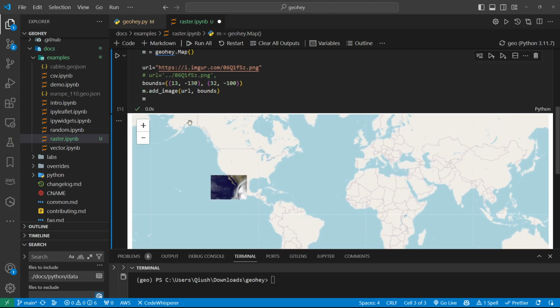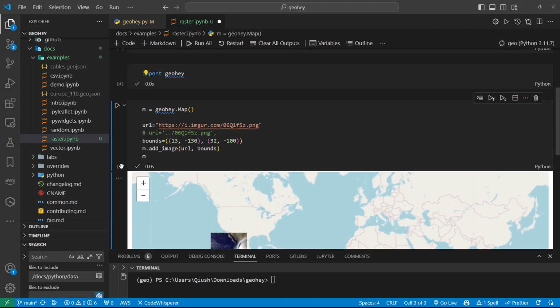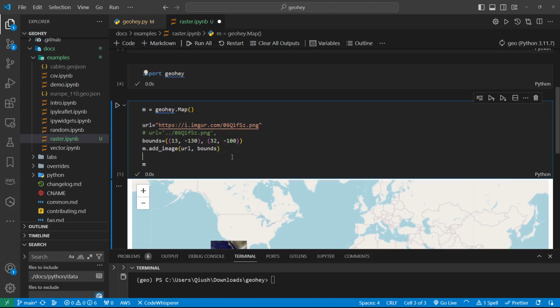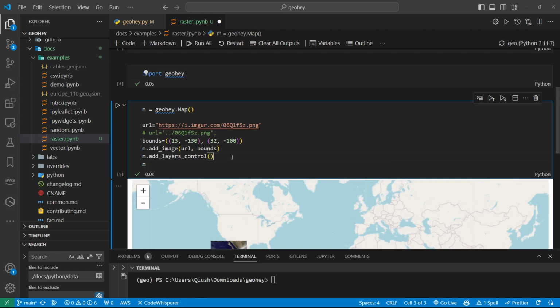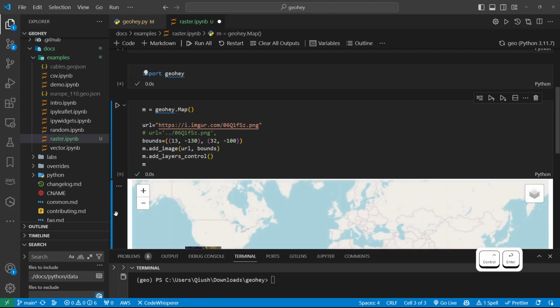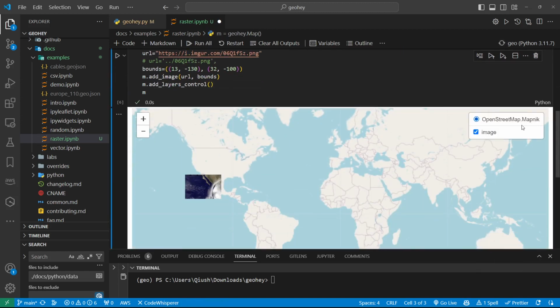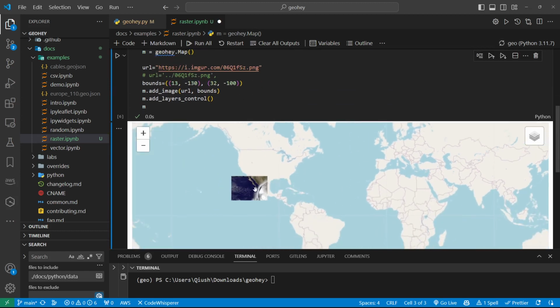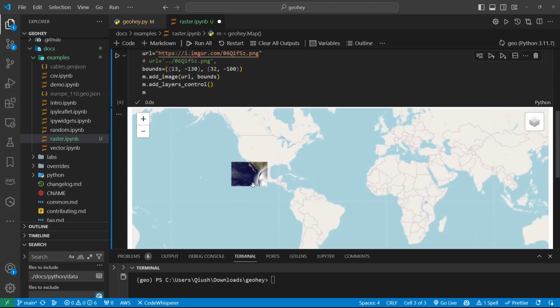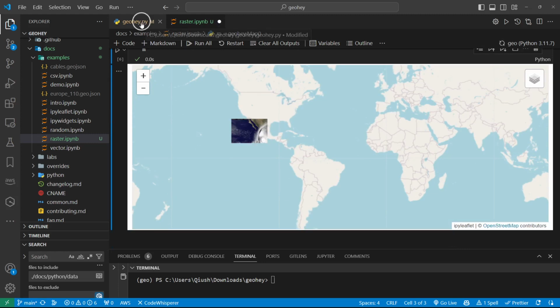You can certainly change it, but let's add a layer control so that you can turn the layer on and off. So the m.add layer control. Okay, run this one again, and you can see I have this one here. I can turn the layer on and off. And usually I would like, for example, my map to be able to use the scroll. Right now the button doesn't work.